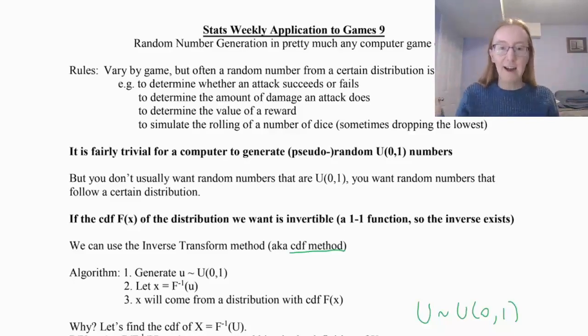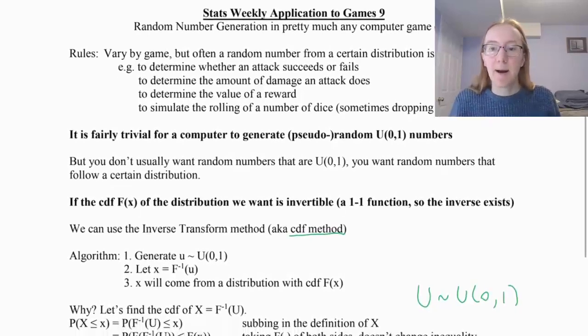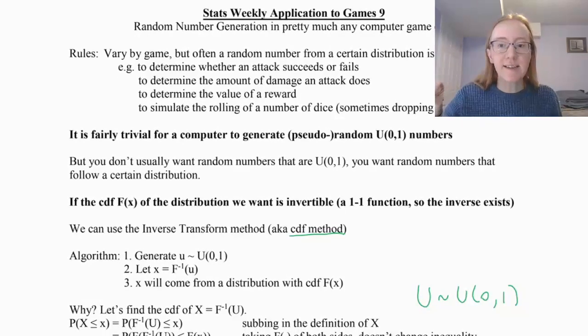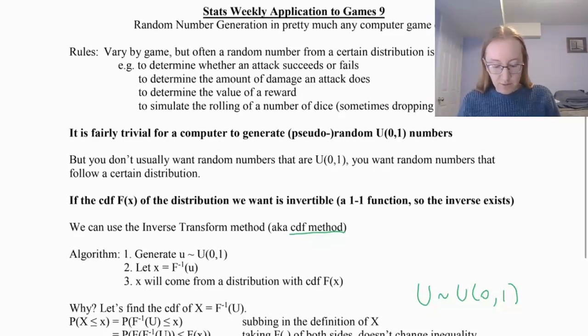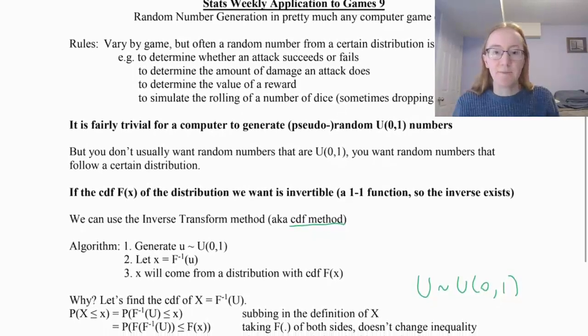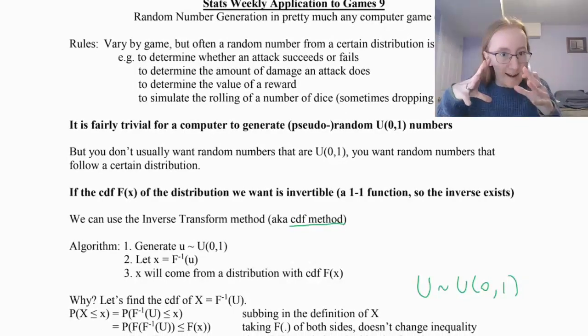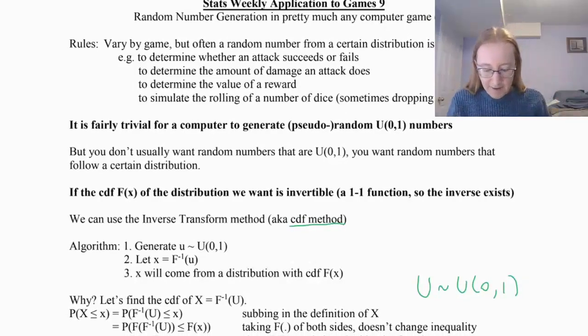We write the CDF of X in terms of the CDF of U. So let's do that. The probability X is less than or equal to little x is the probability that F inverse of U is less than or equal to little x. Then we take F of both sides inside this bracket here. So F of F inverse of U is less than or equal to F of x.